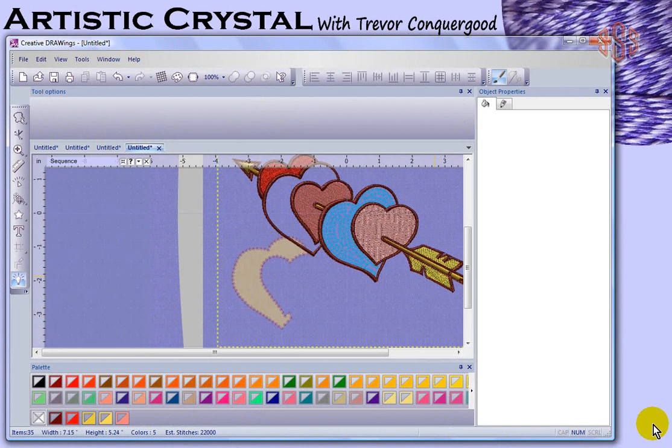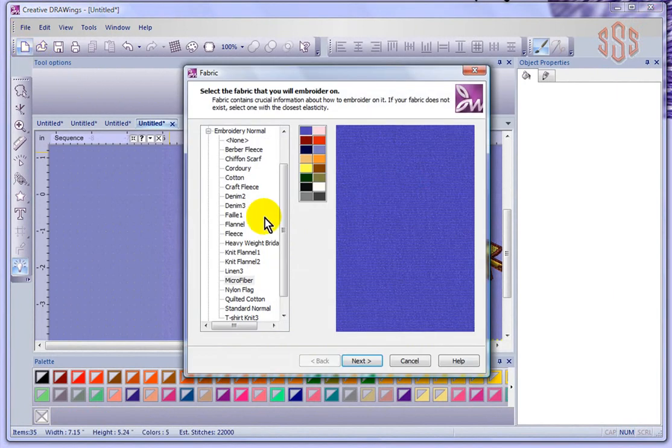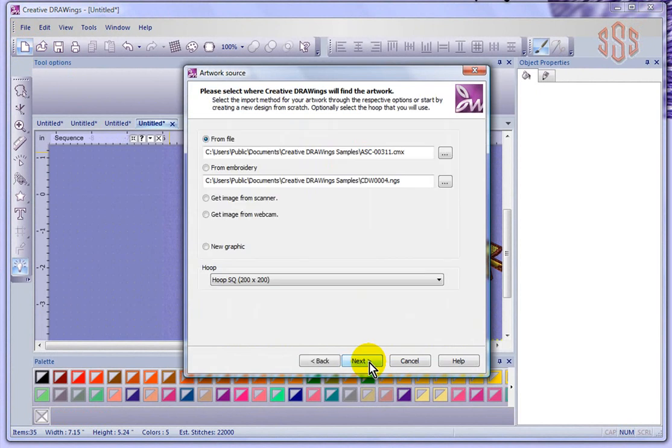Okay, so continuing along with our quick start guide, and this time what I wanted to do was to start a new design. And this time we're going to work from an image that we will scan from my scanner. And I don't plan to do the webcam option during the video, but I think you'll find that it follows very similar steps to using the scanner, as long as you have a webcam attached to your computer.